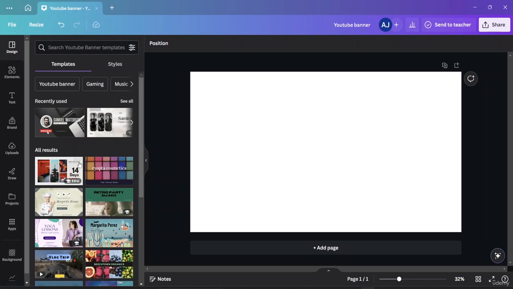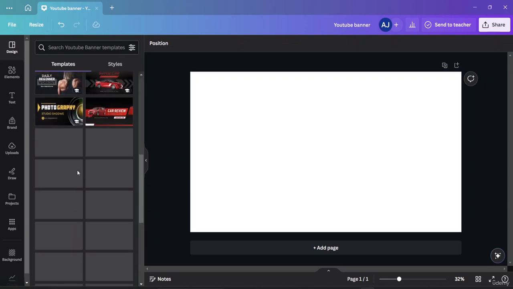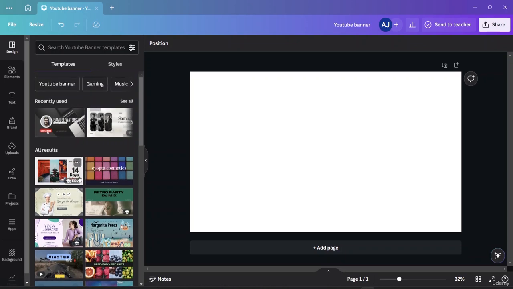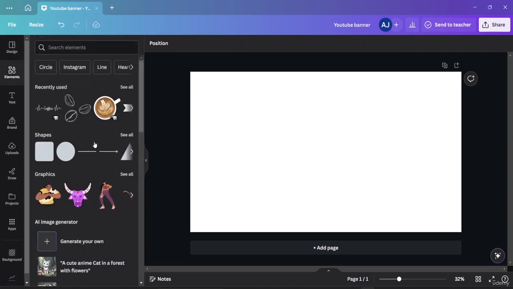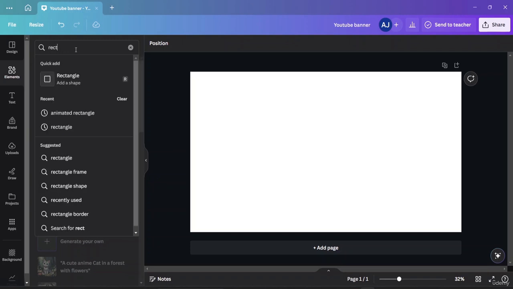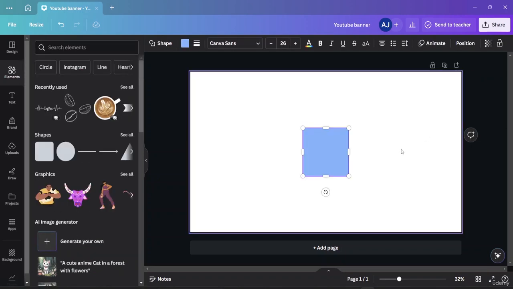Okay, so here you guys can see there are different templates which you can use for your YouTube channel. Okay, so what I'm going to make is I'm going to make a YouTube banner for a tech channel. Okay, so in that case what I'm going to do first is I will come to my elements option, and from my elements option now what I'm going to do is I will be choosing a shape. Okay, so from here maybe I will write rectangle. Okay, so I will select this particular shape. As you can see, I do have a particular shape here.